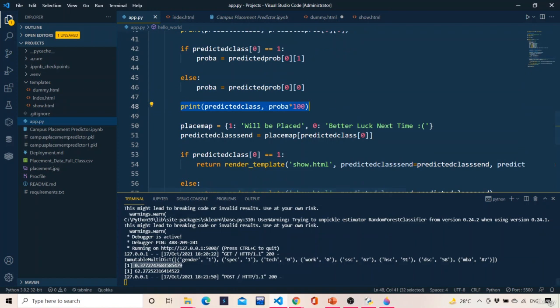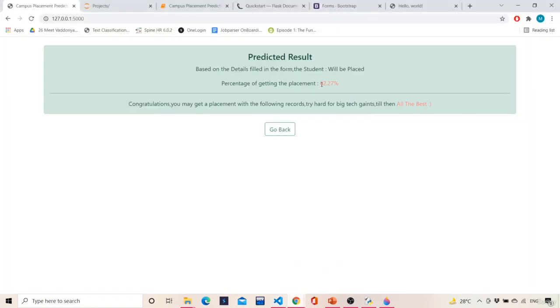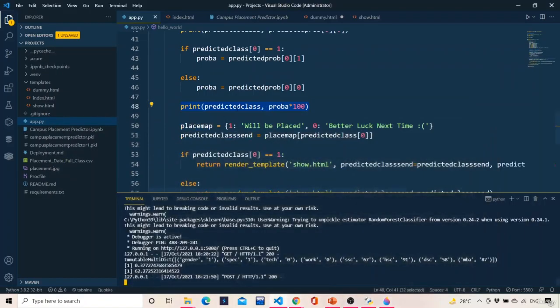I just wanted to know how much probability is coming, what is the class, and what is the probability. Over here you can see that the class is 1, and the percentage that the student will get a placement is 63%. So over here also you can see the same result. That's it, just to know whether this is printing or not.